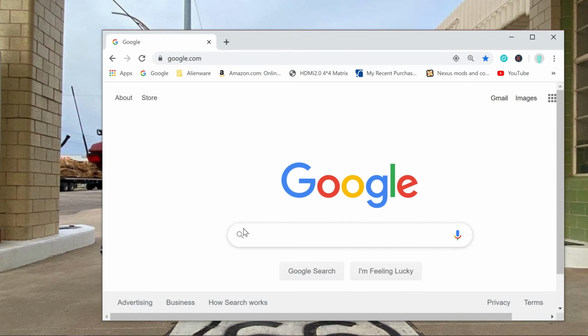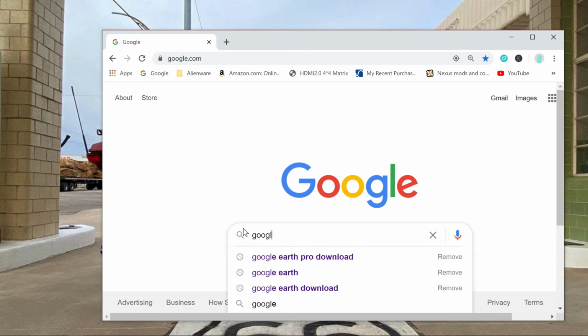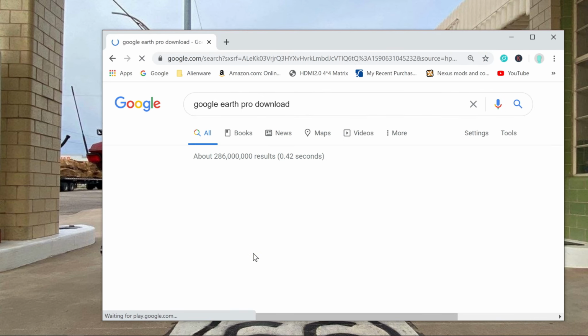All right, here we go. We're going to need three things. We're going to need Google Earth Pro, we're going to need Google Maps, and we're going to need a Google tab. So the first thing we're going to do is go get Google Earth Pro, and we're going to do that through your search engine. All right, so search Google Earth Pro download.